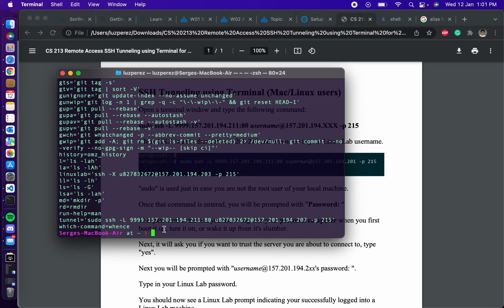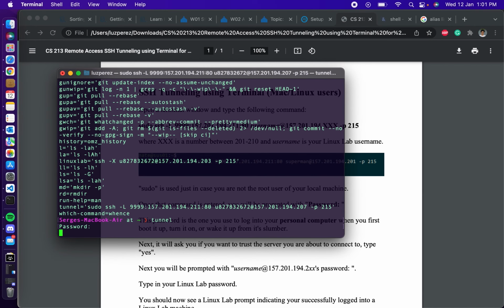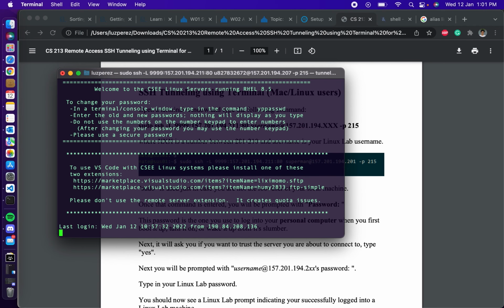So every time you want to do that tunnel part to see your index or your web page directly from the remote server, you just write here tunnel, type your personal computer password, and then your remote server password, and that's it.